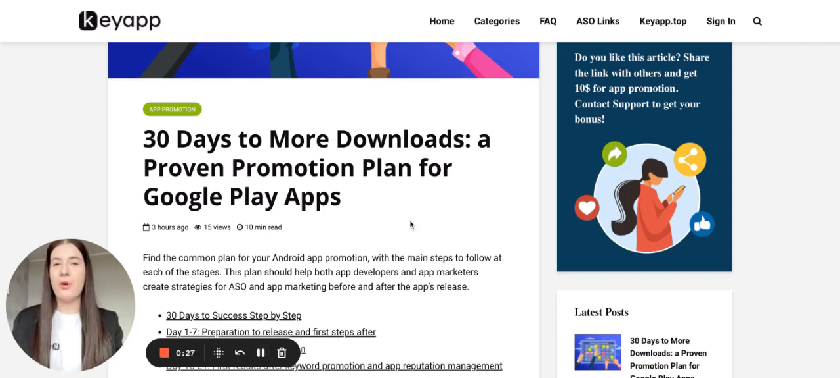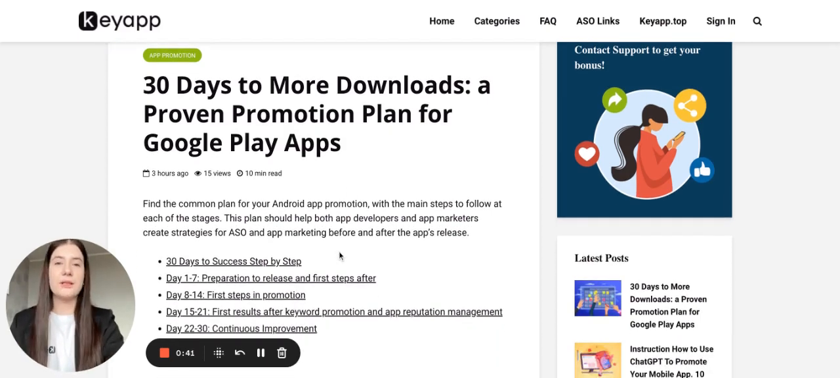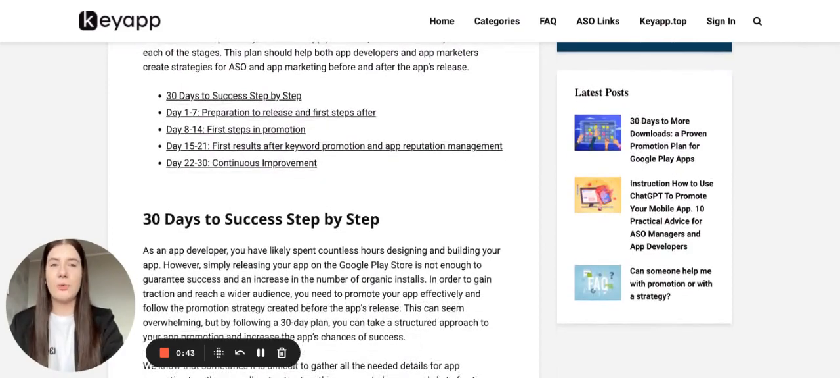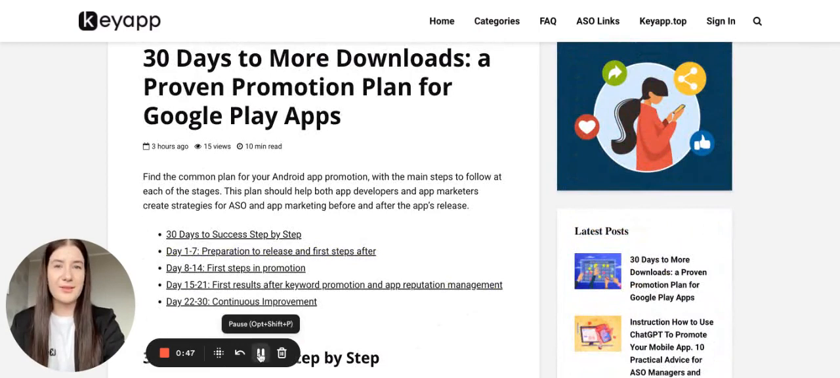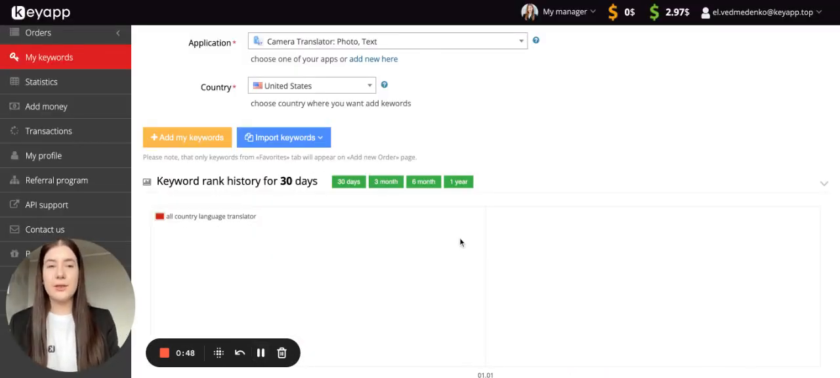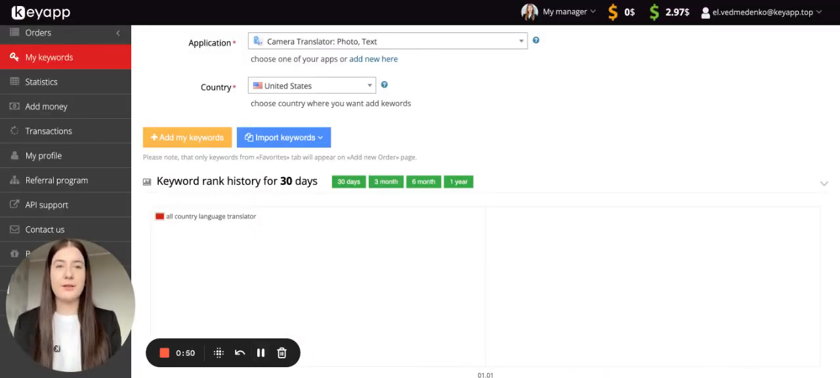As you know, all marketing needs a strategy, and app promotion is not an exception. Today we will discuss the strategy, the plan for your Android application promotion. You can already read an article about this in our blog, where all the information is given in text format. So let's start. We would like to discuss this 30-day plan and divide all the promotion and optimization processes you do with your application by weeks.